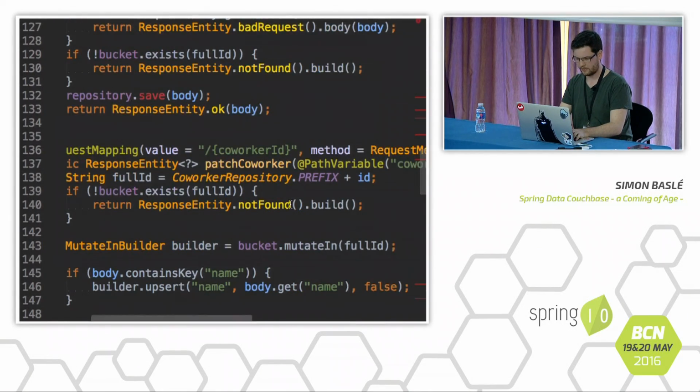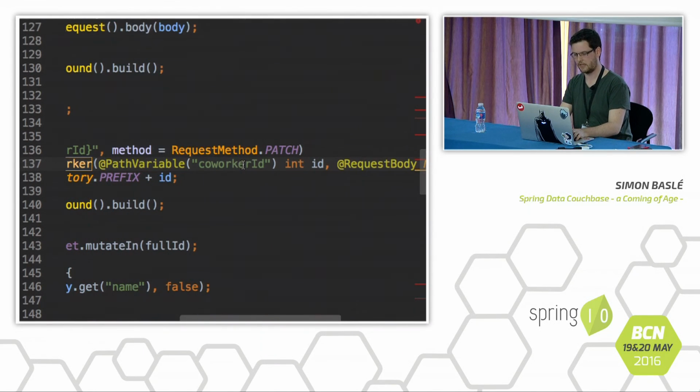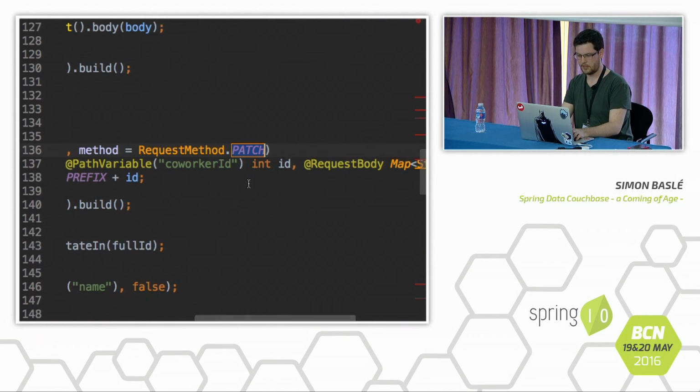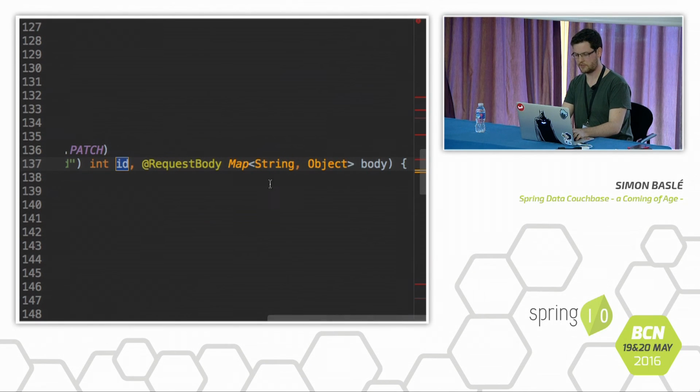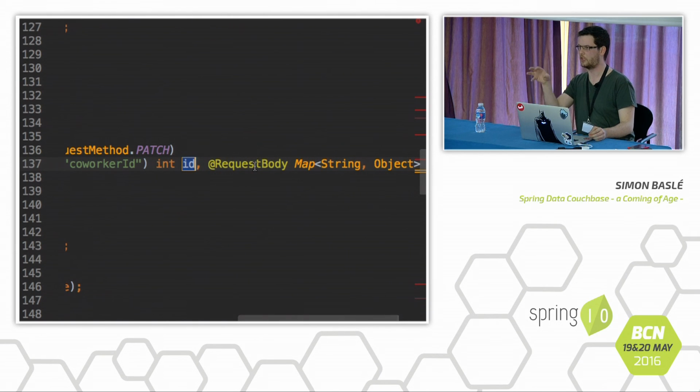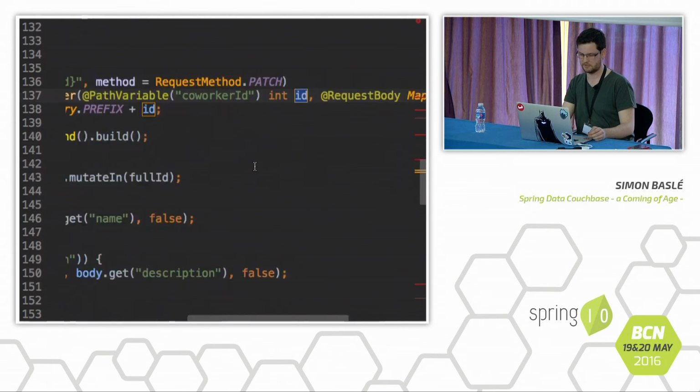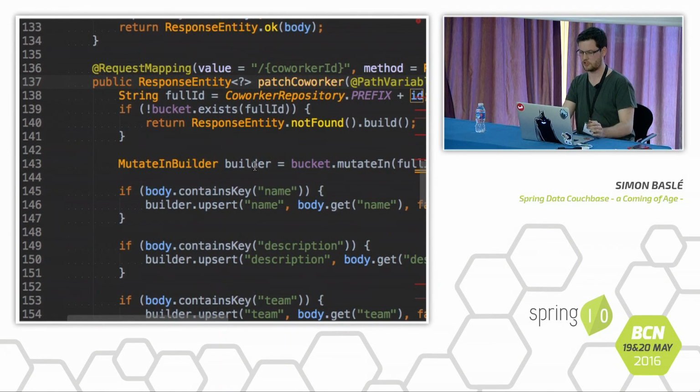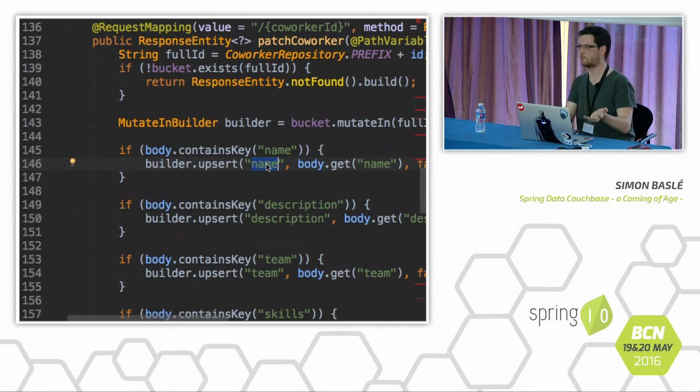Here I have a more complex method that is mapped to the patch verb, and given an ID, it will receive JSON and translate that into a map. So that would be partial values for an existing coworker, and we want to only update the values that were given in the body. So if I want to change the name, I just add the name entry to the body of my request, and if I only put the name, only the name will be changed.